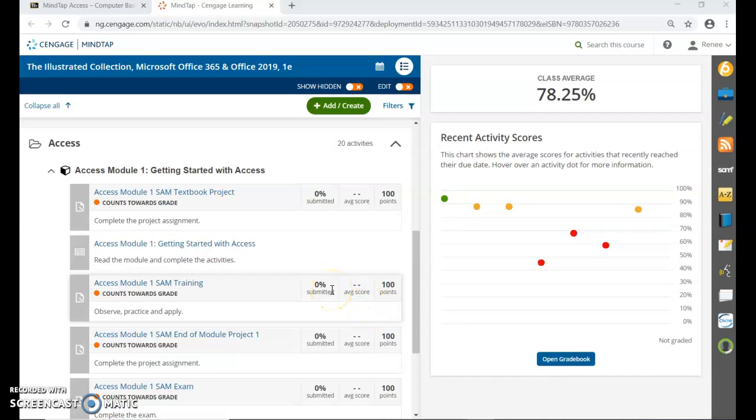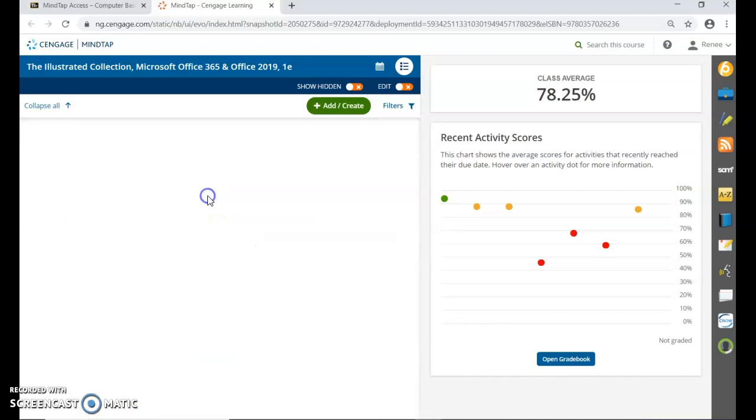Welcome to Access, Module 1 Textbook Project. Access is a large database where it holds a very large amount of information that can be stored in ways that is easily accessible, can be sorted, filtered, and retrieved in various formats. So let's begin by opening the textbook project.